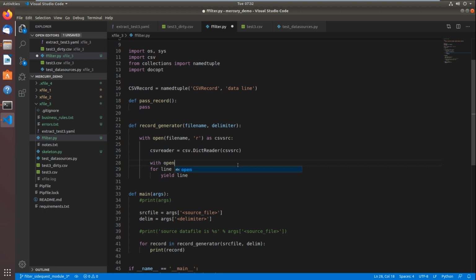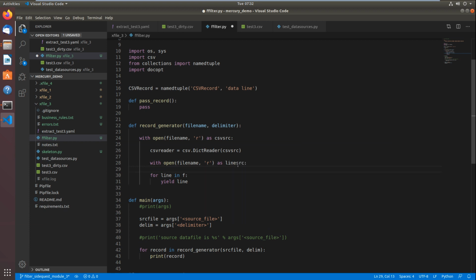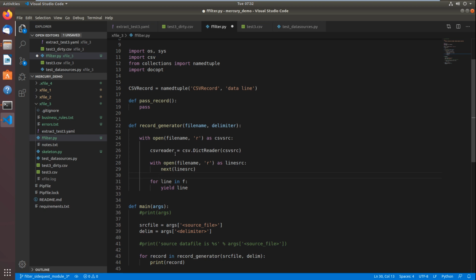And then I'm going to say with open file name, r, as line source, right? And then next line src. Now what am I doing here? Well, remember, I want to step through this file, and the dictionary reader will let me step through the file and capture each line as a dictionary, okay? But I want to also capture each line as a line of text.